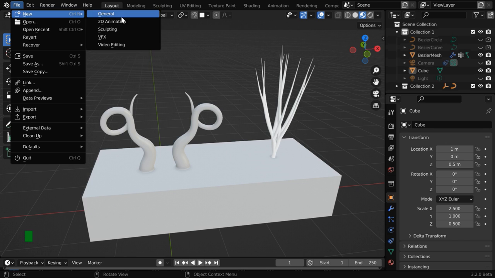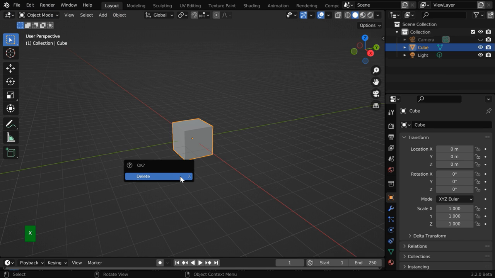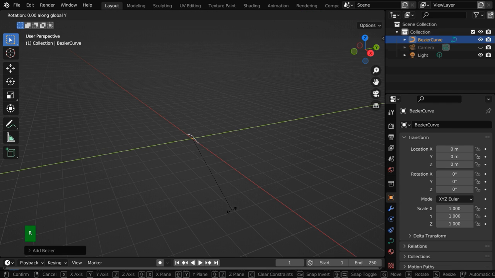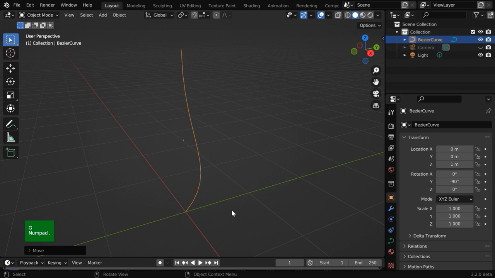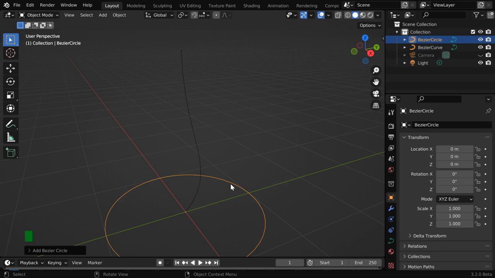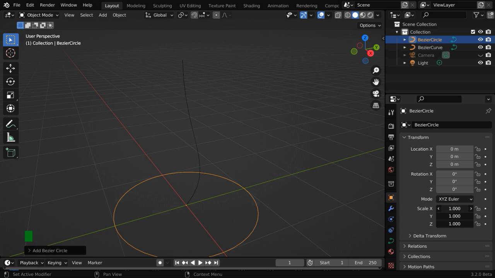So let us start with a blank new file. We'll delete this default cube, and instead, we need to add a bezier curve. Let us rotate it by 90 degrees, to make it upright. Now, we need to add another curve which will guide the thickness profile of this bezier curve. So let us add a bezier circle into our scene. But this is too big in size, so we should make it smaller, maybe by a factor of 0.25.